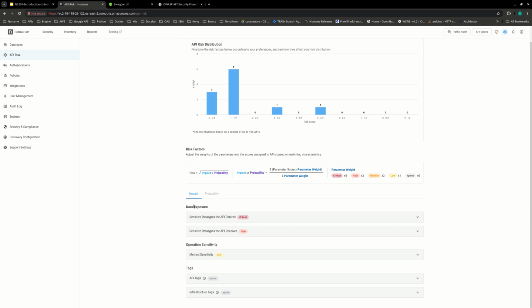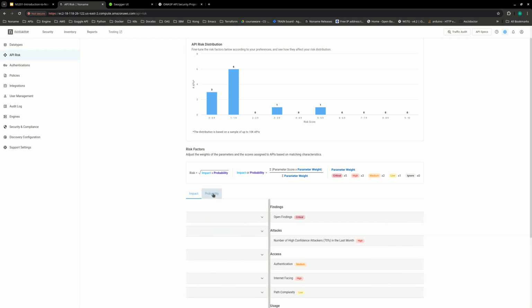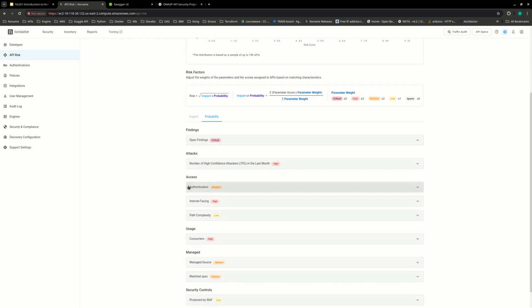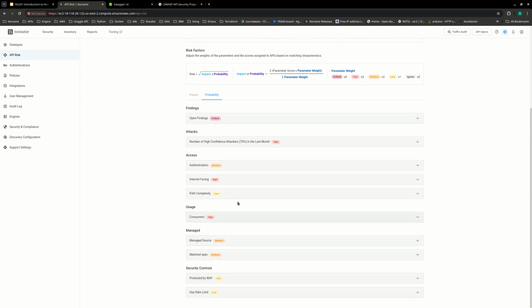So these are the different parameters, and you have two tabs. You're given the formula, the impact section, and the probability. We can start with the probability, and you can see all the different parameters. Here's one parameter, here's the second. There are three more under access, one under usage, managed security controls, and so on.